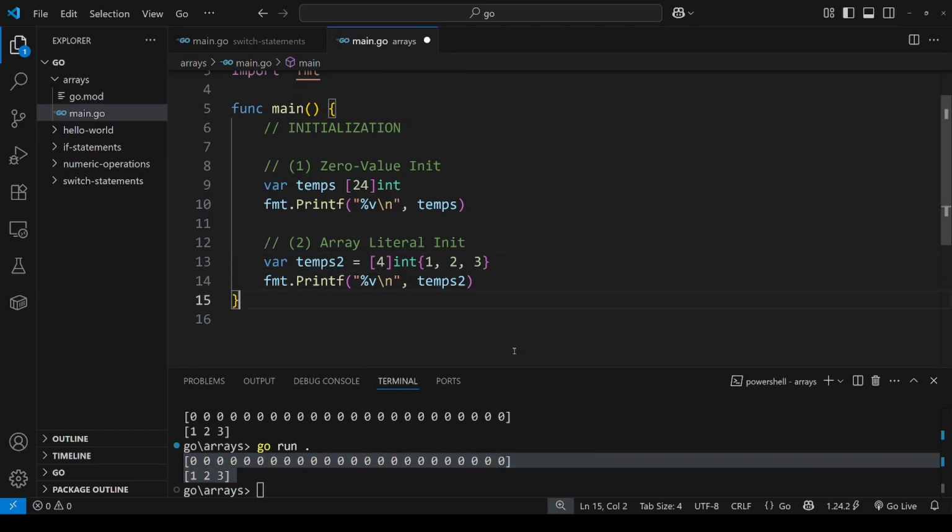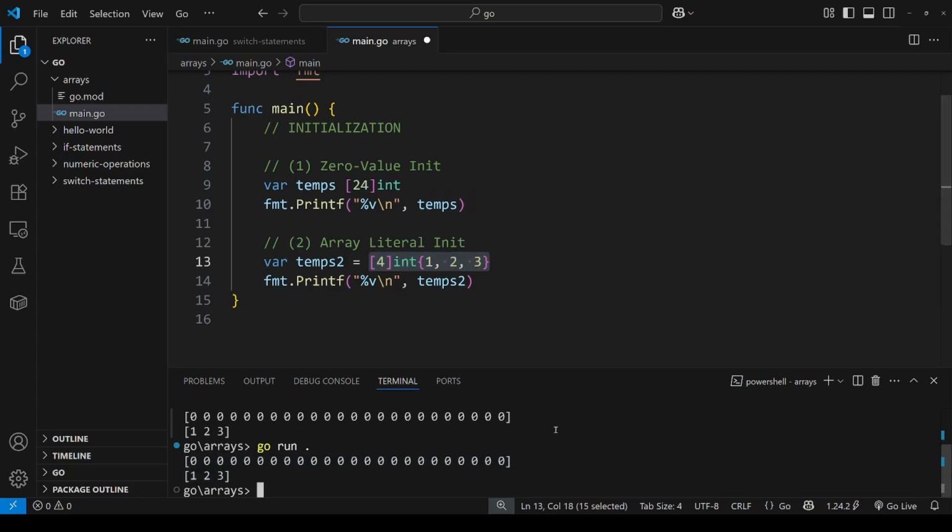You can also specify that you're going to have 4 spots open up in this array, which means that when you go to print this, you'll actually get 1, 2, 3 because you specified the first 3 values, but then the last value was unset, so it just goes to the 0 value.